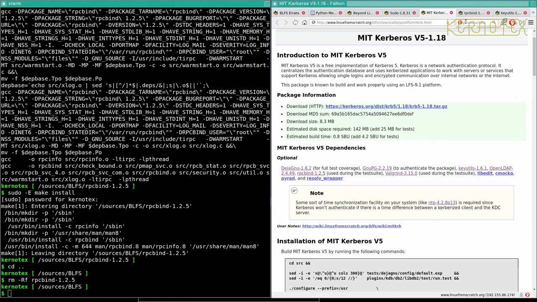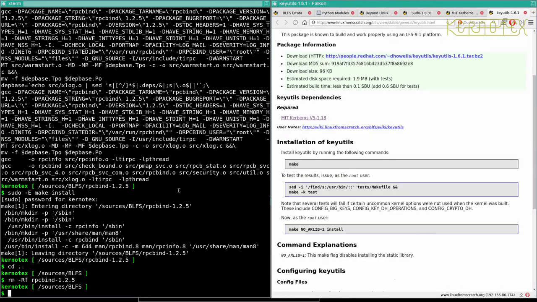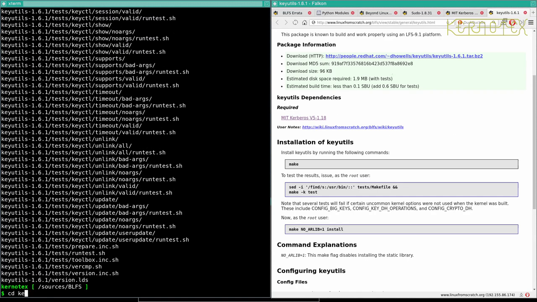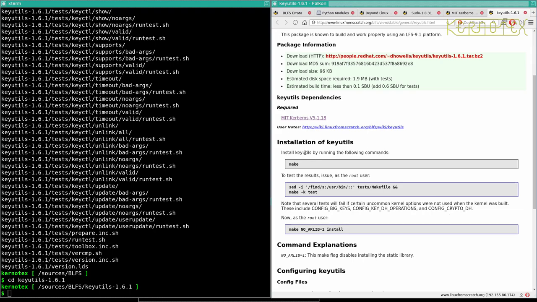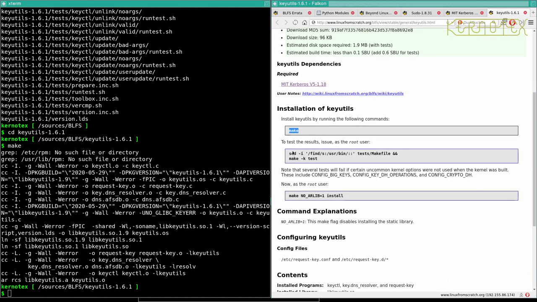rpcbind, I imagine that's in the networking part. Yes, it is. So let's do keyutils. So just run make for this one, and then as the root user we run these commands to test it.